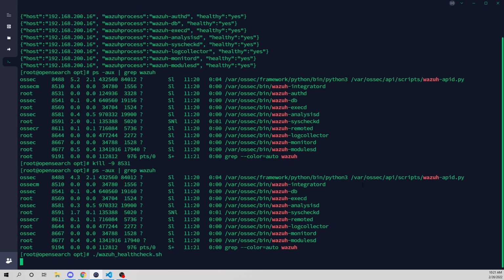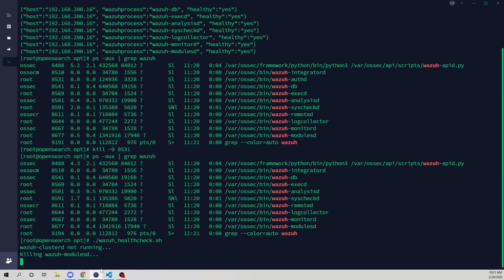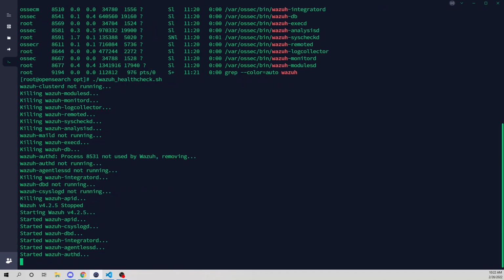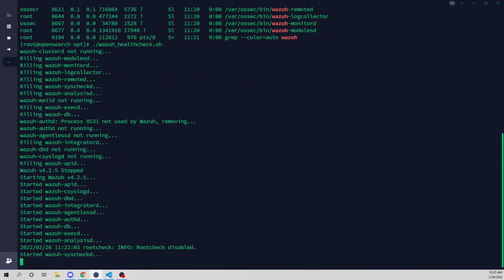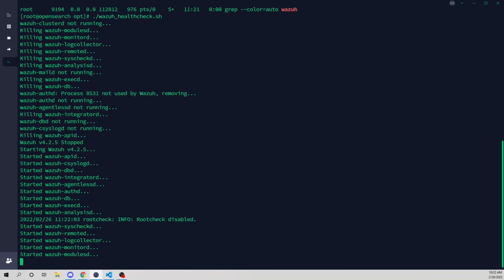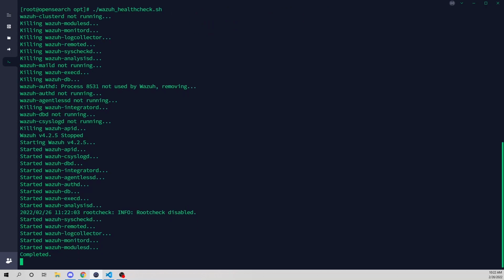So I'm going to kick off the script again. You can see it's not running as fast, right? Now it has detected that the Wazuh auth-d process was not running. So it's going to run a restart and attempt to heal it, to bring it back online. Once that's done, it'll sleep for 5 seconds and run through the analysis again. And now the script has completed.